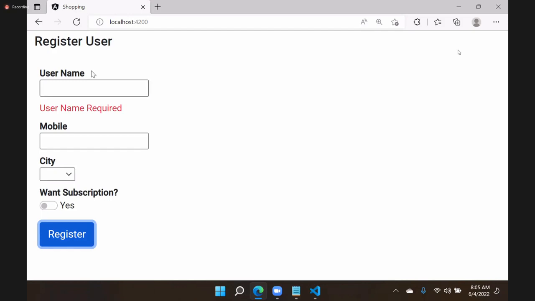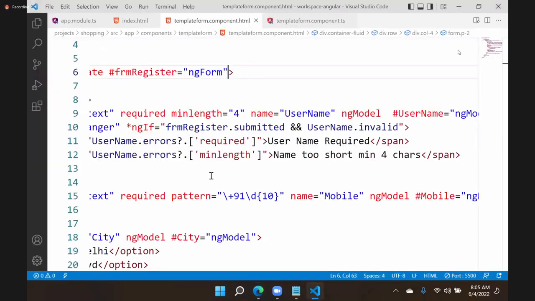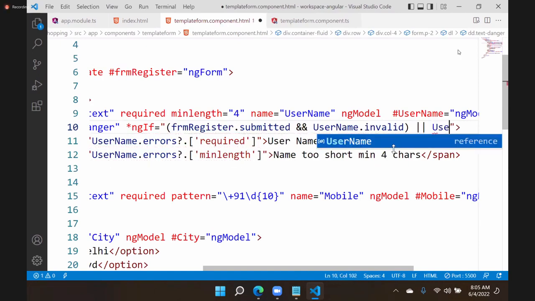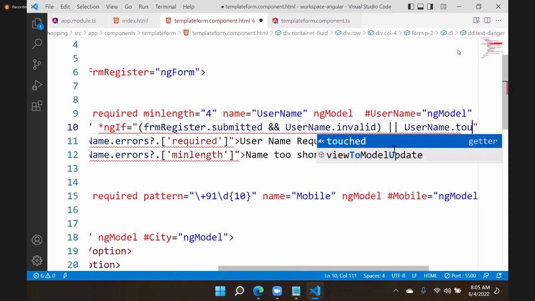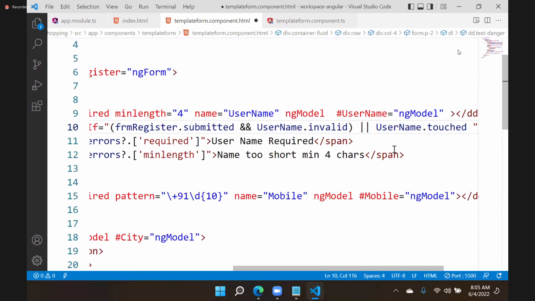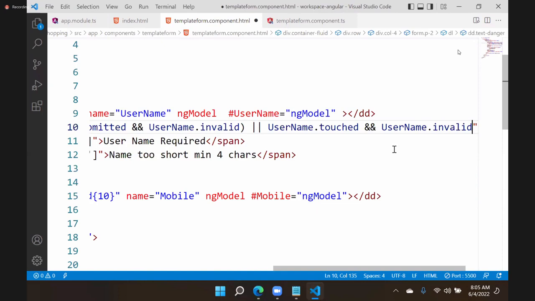Or you can do one more thing. What you can do is, they clicked inside it, and without typing they come out. That means it is treated as touched. Then you can add that condition also. This is one condition. And we can use or. What is the other condition? Username dot touched. Username touched and username is invalid. These are the two conditions now.